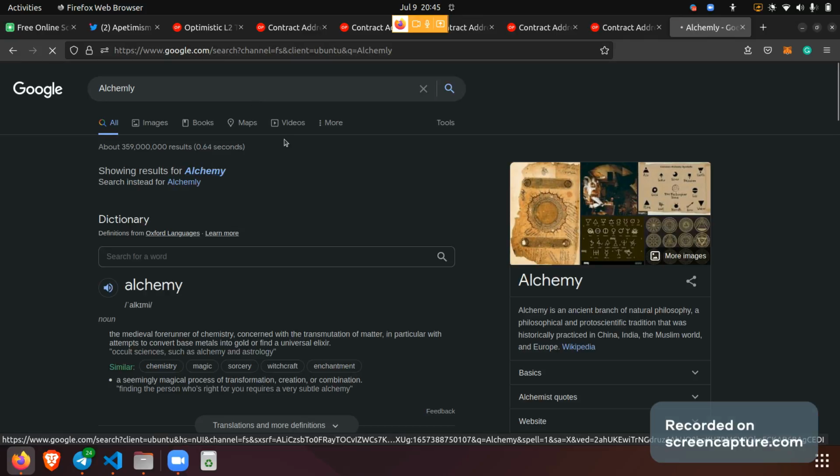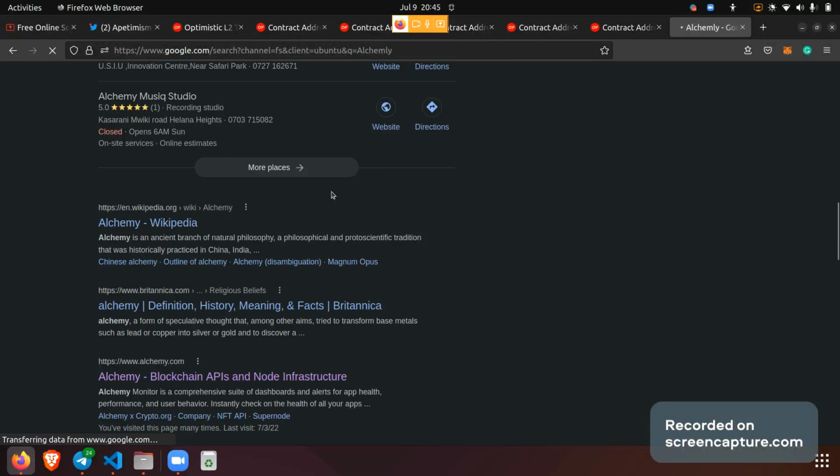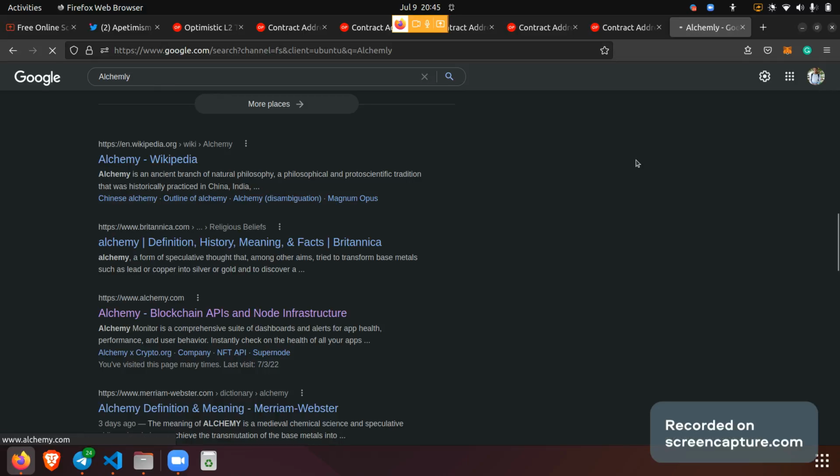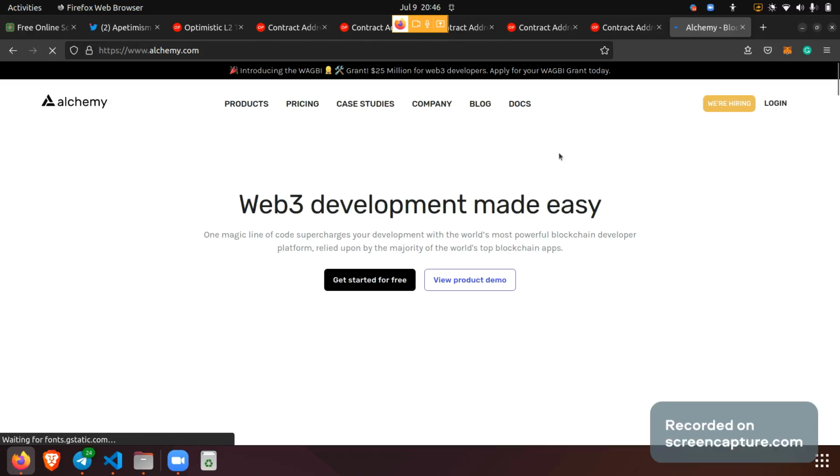So here is the site. Here is where you can get your key, and with that you can connect to the network.